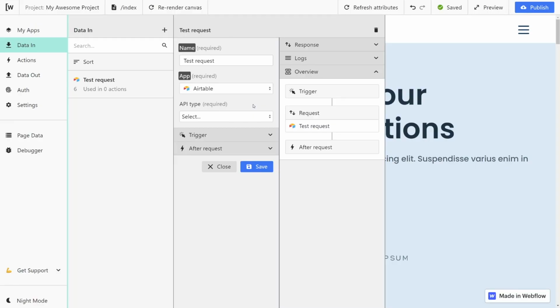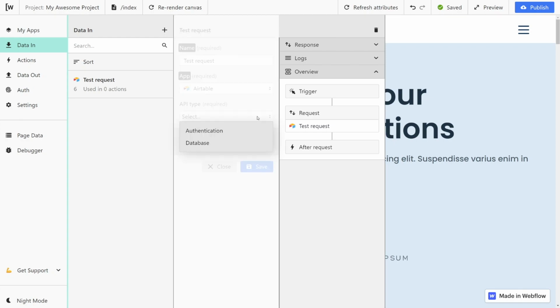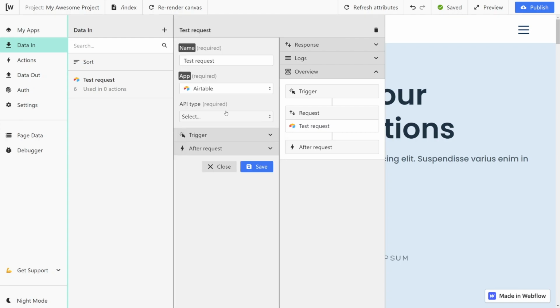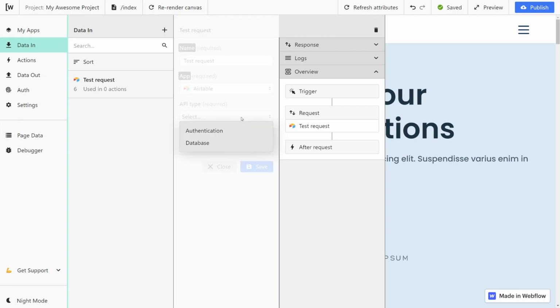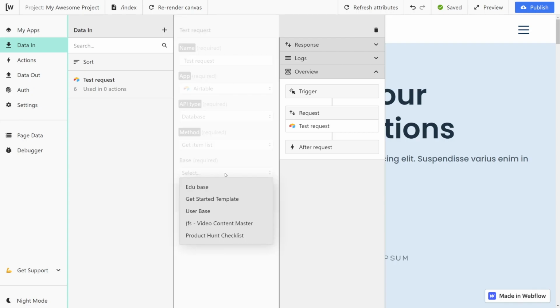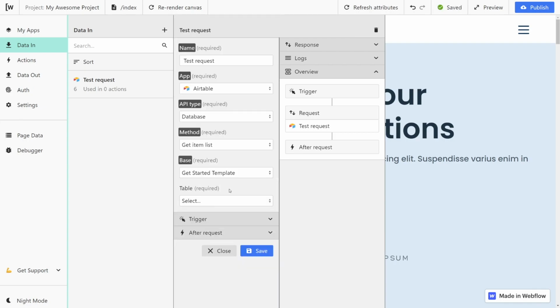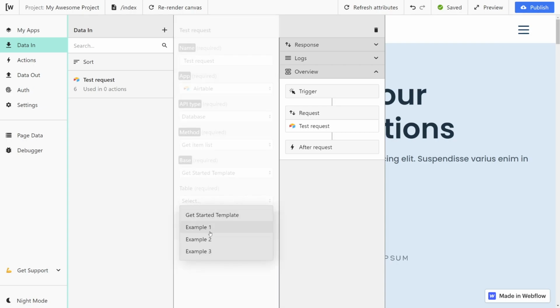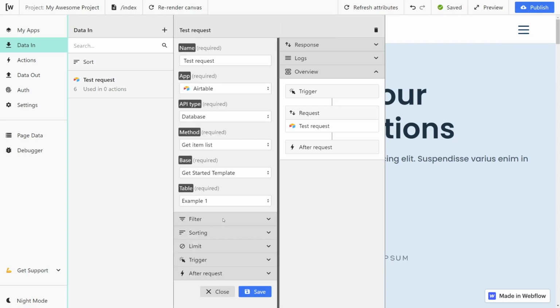With built-in integrations, all you have to do is select the right options from the dropdowns. The content of the dropdown might vary based on the integration you're using. For Airtable, you can choose whether you would like to build an authentication request or a database request. Next, you have to choose whether you want to get a single item or record or a list of items. Finally, you have to select the right base. In case you're requesting a single item, you will also have to provide the item ID.